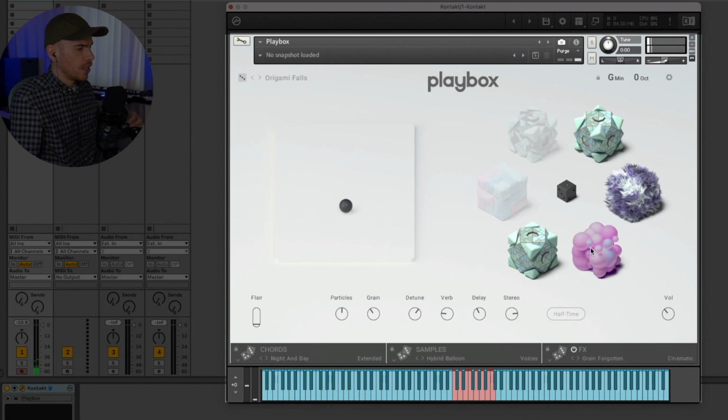And you see these cubes changing depending on what chord I'm playing. Different types of cubes signify a different type of sample that is loaded, and it's all based in a huge sample set of hundreds of samples that come with Playbox. But you can also load your own samples.